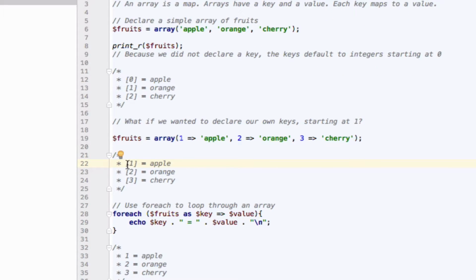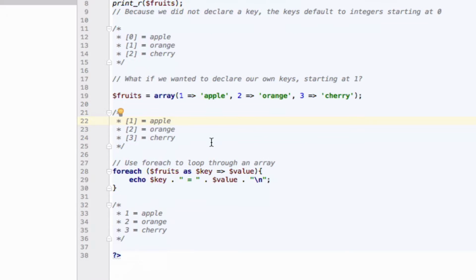This time we get key 1 is apple, key 2 is orange, and key 3 is cherry in our fruits array. So it's exactly what we did above, but this time we're explicitly declaring our keys.